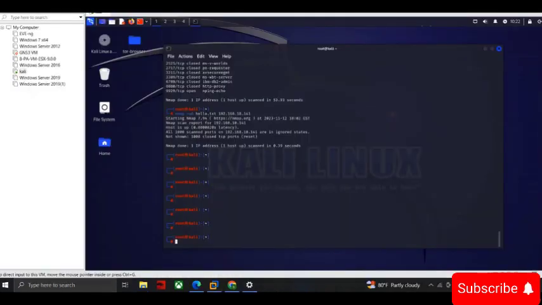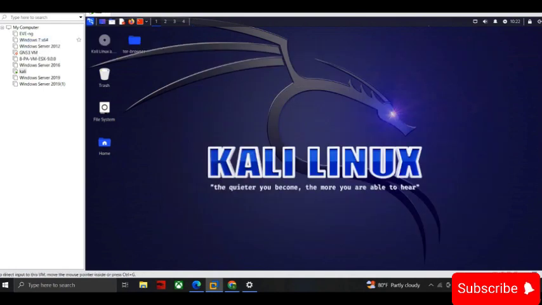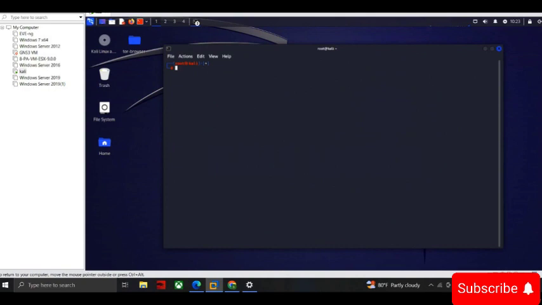We start with the basic commands of Nmap. The first command will be nmap. Before that, I'll show you that when you log into Kali Linux, as you can see on my screen, I go to the terminal and select root terminal. It's all up to you which terminal you select.